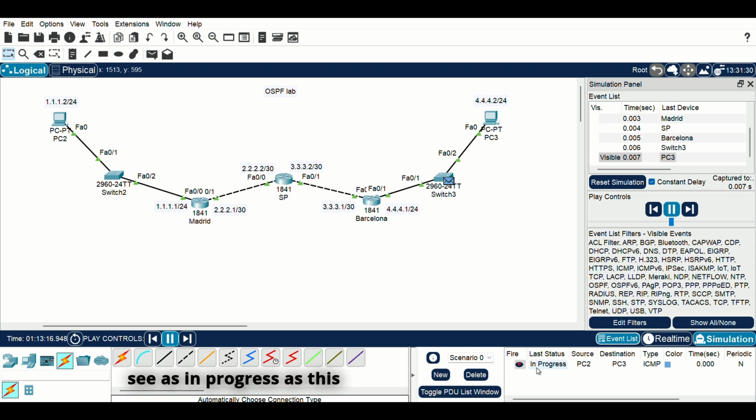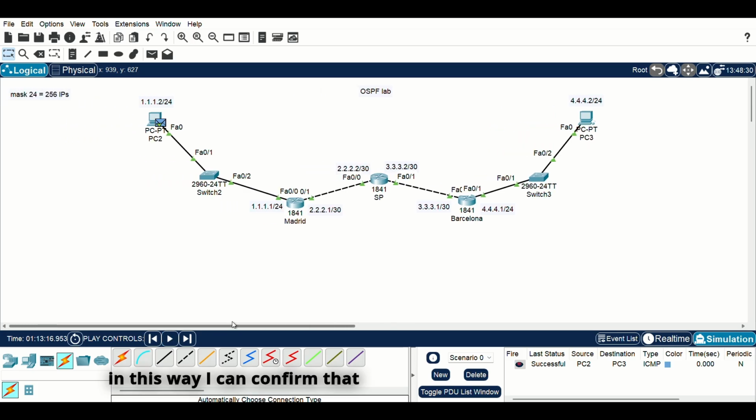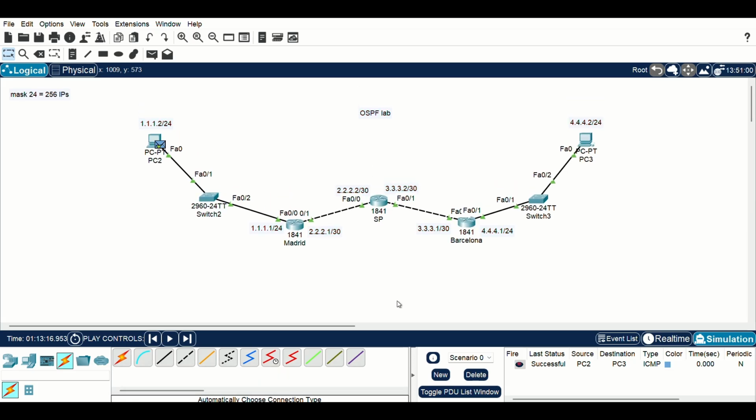We here see it as in progress, as this message will go to the first PC again. This will be successful. So the service provider routed it again. We can see here the steps. The message will return to the switch, and then it goes as a response that he already received it. Successful. So in this way, I can confirm that we already did this lab in the correct way.